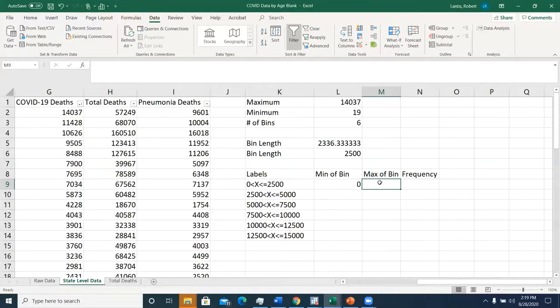So the very first thing is, I know that the maximum of that first bin will just be, well, we're starting at 0, so it's just going to be whatever my bin length is. Or I could say it is 0 plus that bin length. Now, I hit enter there. Okay, that looks good.